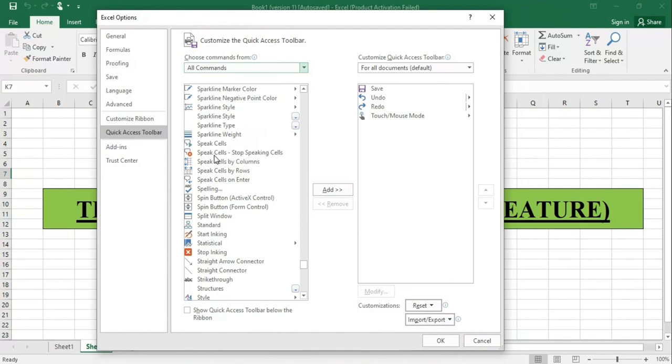Speak cells, stop speaking cells, speak cells by column, speak cells by row, speak cells on enter. So we will check. Mostly speak cells on enter and speak cells are useful, but speak cells on enter is my personal favorite. Most of the time I've used it. I just add them to use it. So I just add three.